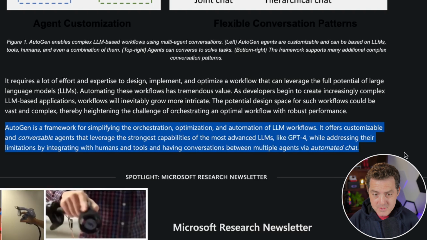AutoGen is a framework for simplifying the orchestration, optimization, and automation of LLM workflows. It offers customizable and conversable agents that leverage the strongest capabilities of the most advanced LLMs like GPT-4, while addressing their limitations by integrating with humans and tools and having conversations between multiple agents via automated chat.